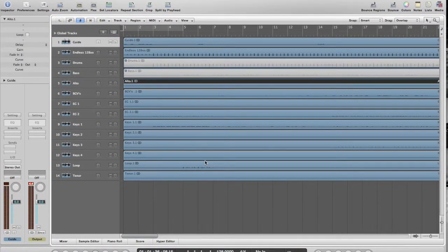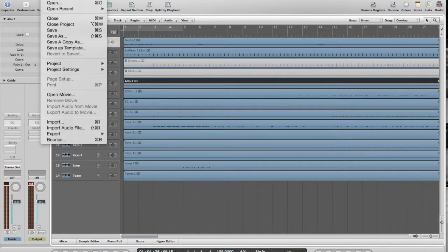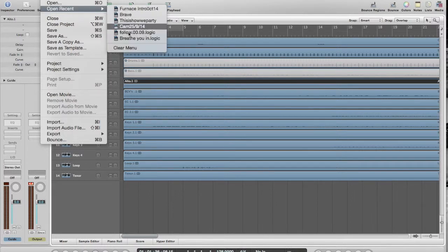Okay, so now what we've done is we've finished our project. So this is all ready to go into our main track screen. So what we do now is we want to open that main track screen, which normally you'll just come up here, File, Open Recent, and it will be in here because it's probably the last thing that you used before you started making this new project.